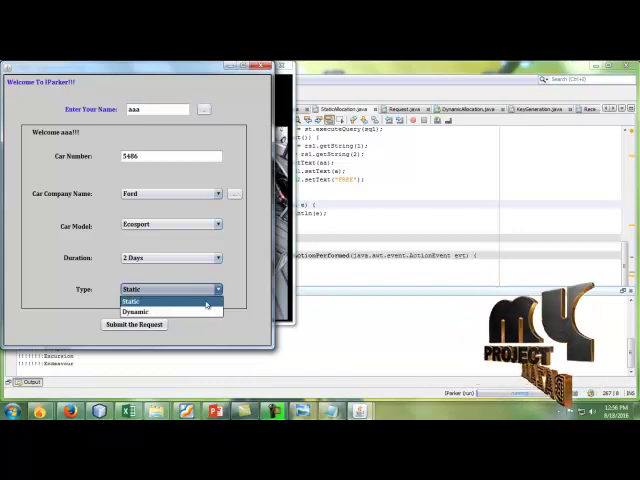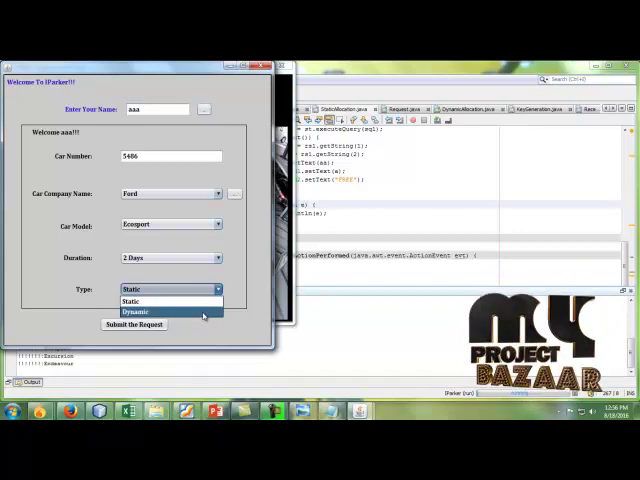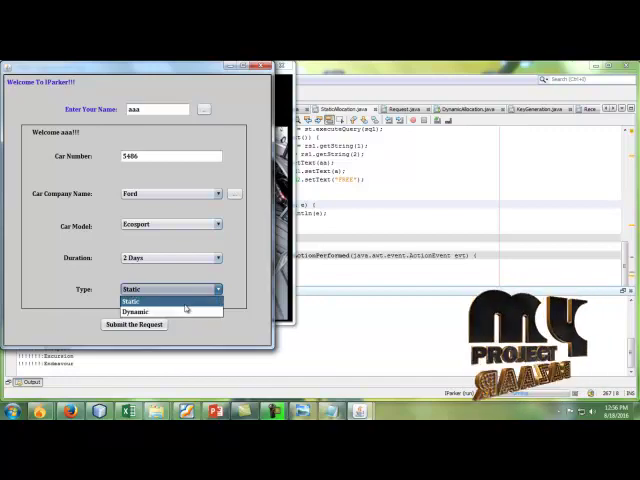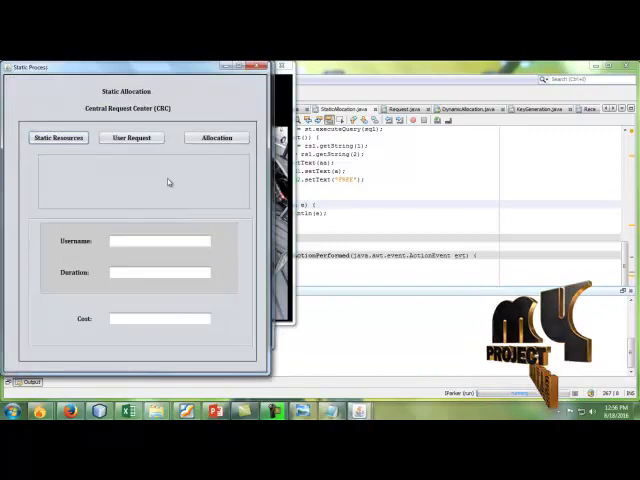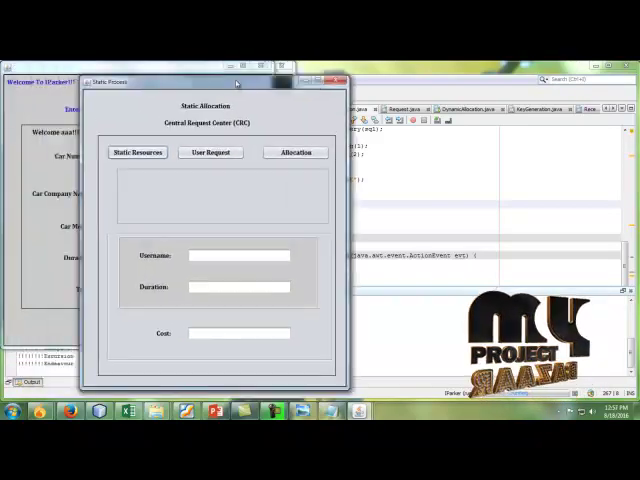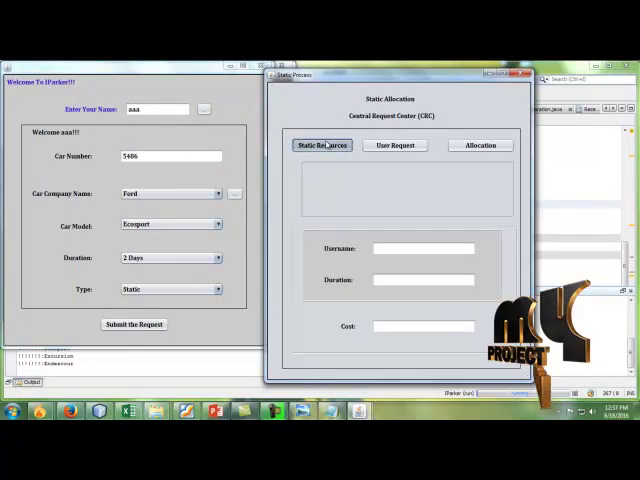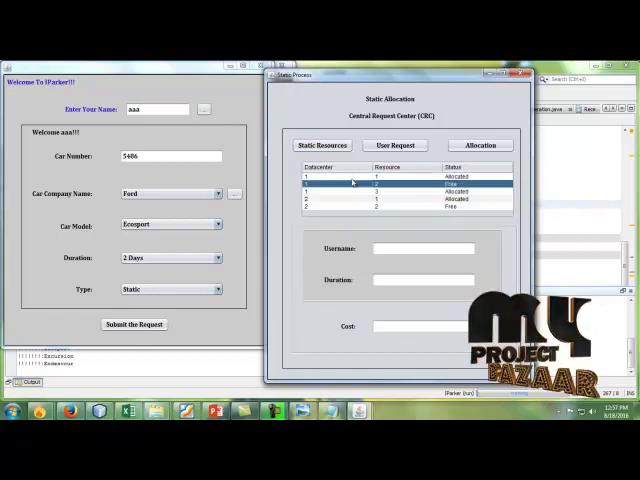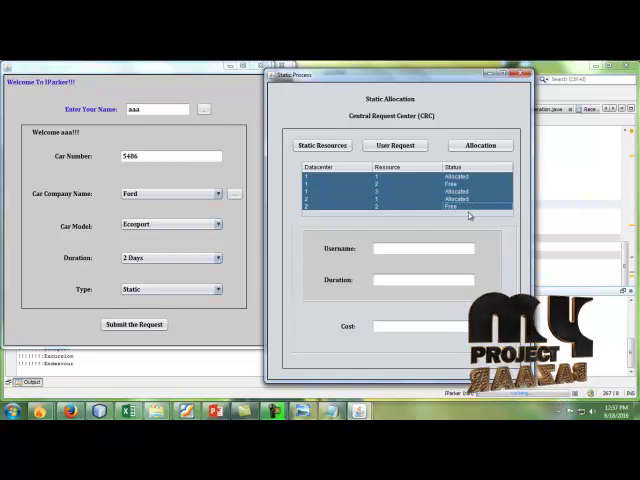Static means the resources are already created. Dynamic is totally different from static. First of all, we go through the static. Submit the request, and that goes to static allocation. Click static resources. Here we get the static resources like data centers and their resource IDs with their status, whether they are occupied or free, allocated.